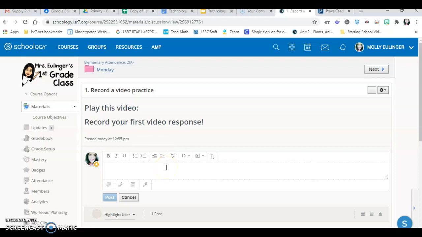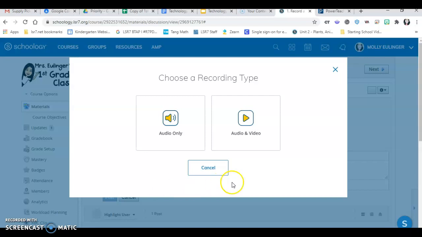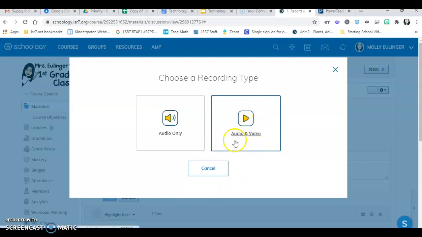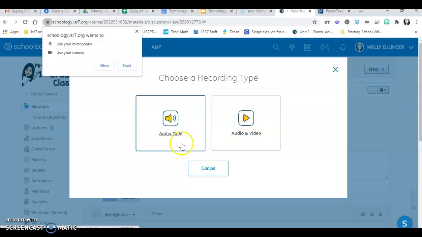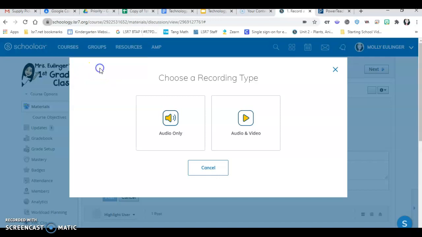The next step is the microphone. So click the microphone. And we want to click this play button that says audio and video. And what that means is that I'll be able to see your face and also hear your voice. So you're going to click on that. And then if this little pop-up appears, you're going to click this allow button. It begins with an A. So click on this button.